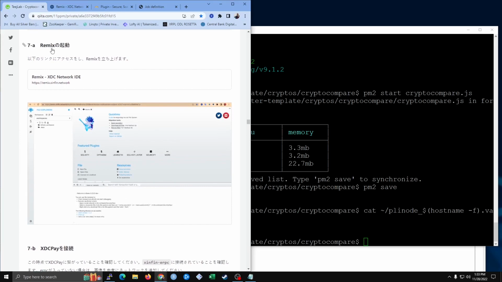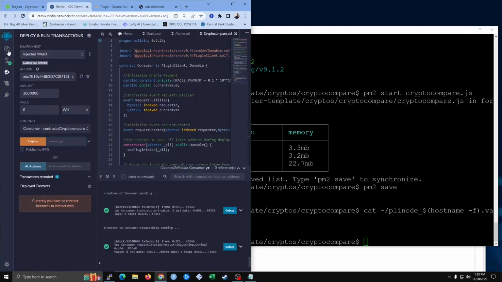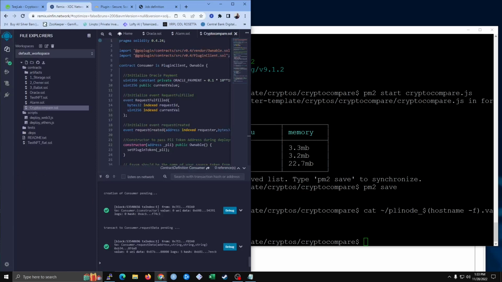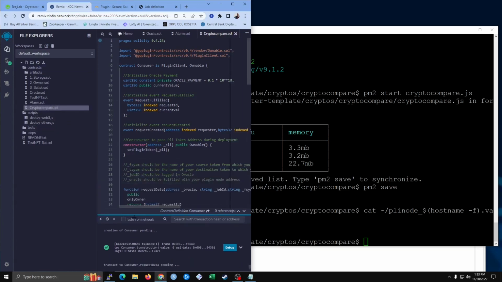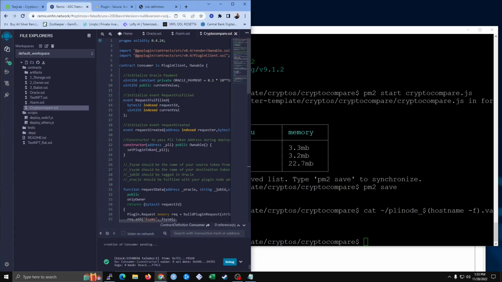Number 7, we need XDC Remix open. So let's go to File Explorers. We're going to go to Contracts, and then we're going to create a new file. Make sure you name it anything you want, but ending in .sol. I have it as cryptocompare.sol. So now you need the code.